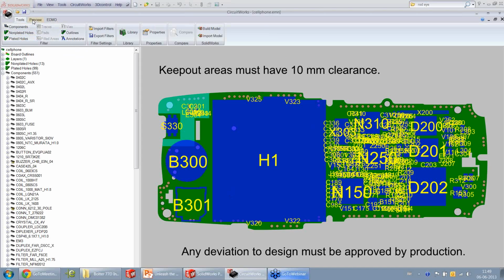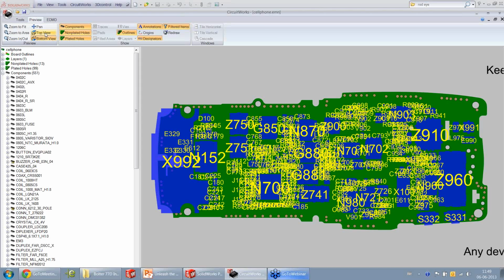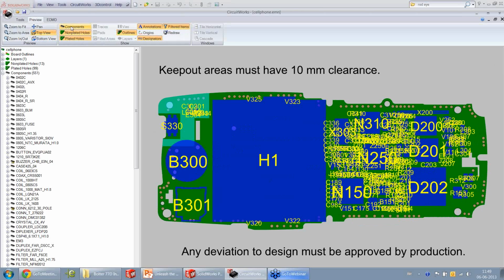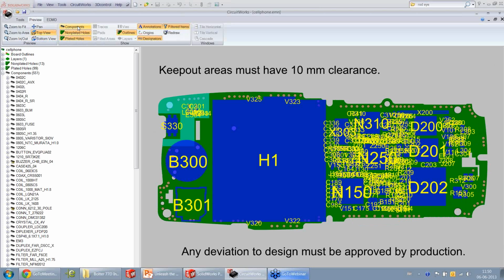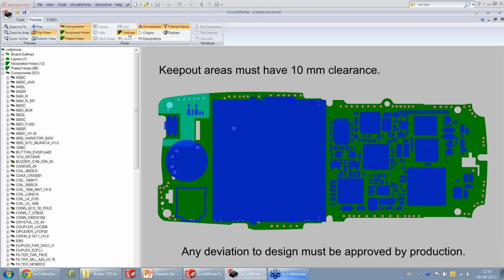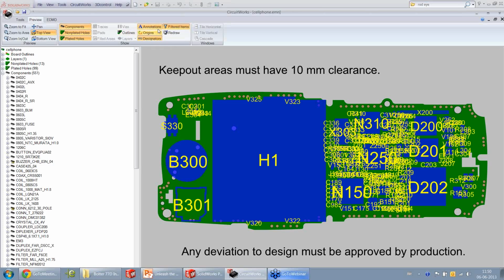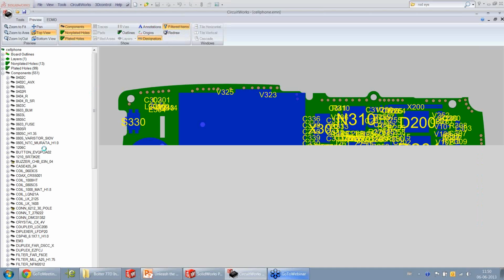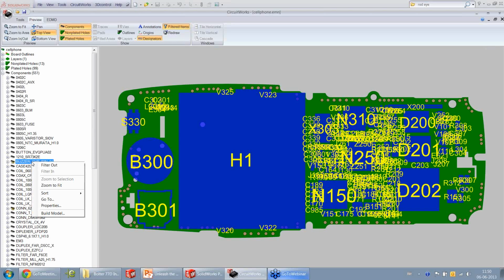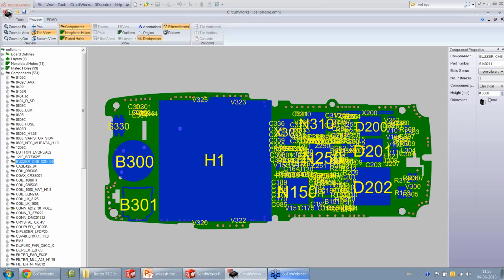So what we can do is we can look at the preview. We can filter out components. The plated holes, non-plated holes, all are recognized. You have designators, you have outlines, you have annotations. You can filter all this out. And SolidWorks, on the FeatureManager on the left, even gives you a warning saying that this particular component has no height.